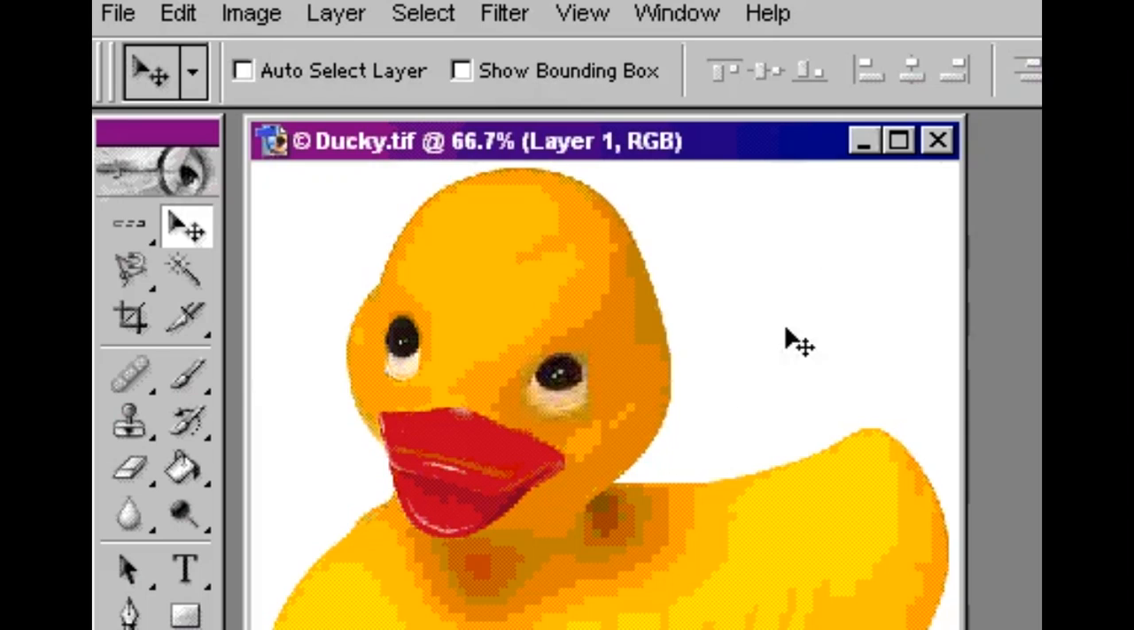And watch this. If you use your Move tool, you can move the eye right off of that one and stick it right up there. Now Ducky's got another eye. What happened was it actually created a new layer. Whenever you copy and paste something, it creates a new layer with that pasted image on it.